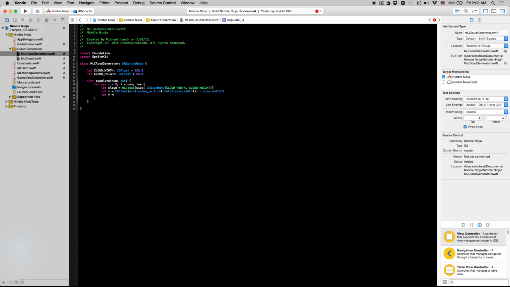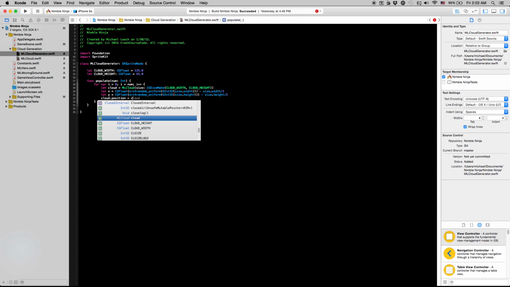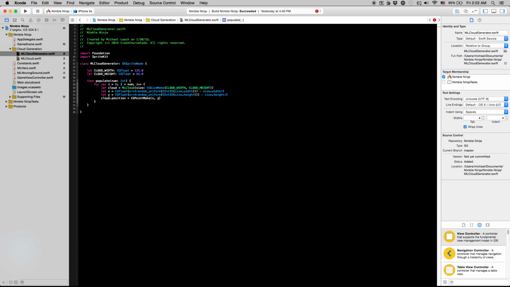So we're going to do a similar thing now with the Y value. We'll say arc for random uniform uint32 size.height instead of width. And we'll say minus size.height over 2. So now we're just going to set the cloud's position to these values. So cloud.position equals CGPoint.make xy. And add child cloud. Now there's one thing we're going to actually have to come back and change here. I'll demonstrate it after I show you this thing in the simulator, but it's something called the Z position property, and we'll go over that in just a sec.